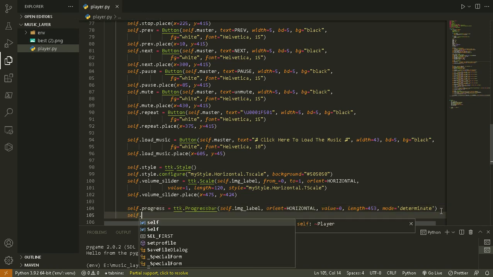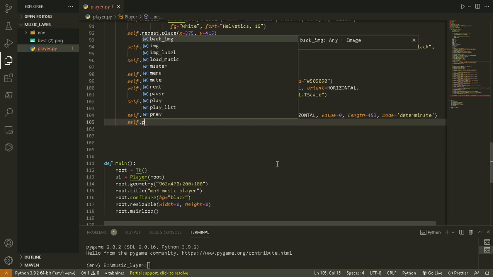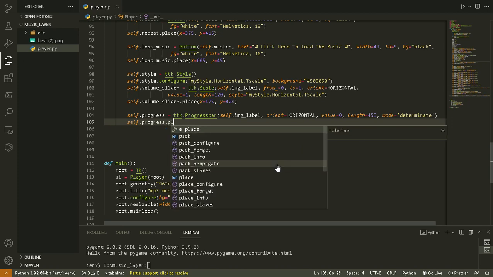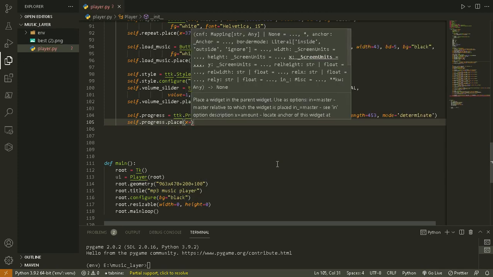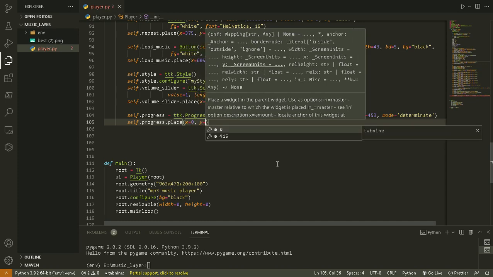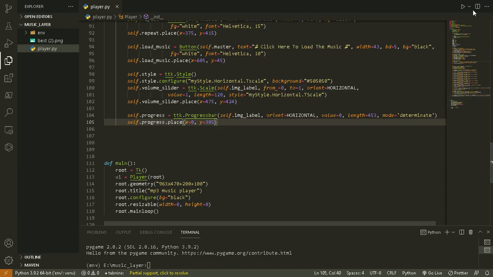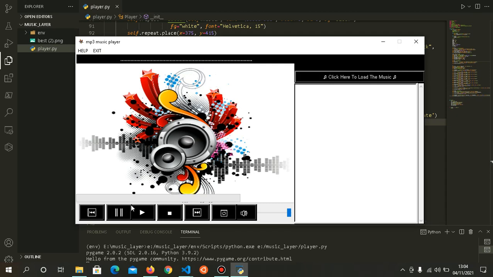So self, so let me just trace that, progress dot place, the x equals to 0 and y equals to 385. So I think now we have our progress bar, so that should work. Yeah, as you can see, the progress bar right there.